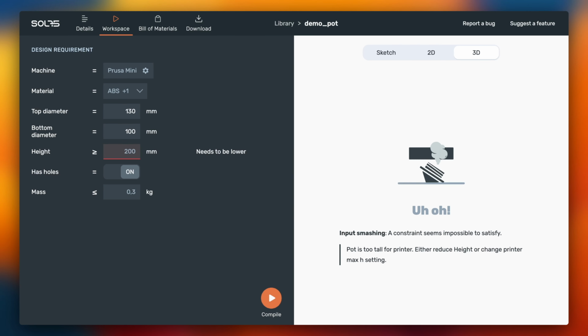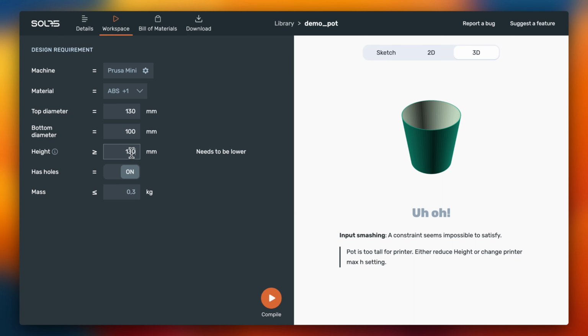Oh, we got an error. The pot is too tall for my printer. I need to lower the height. Let's compile again.